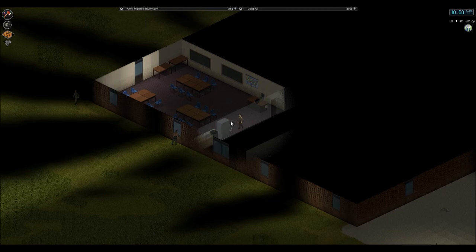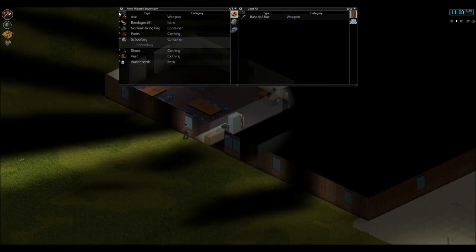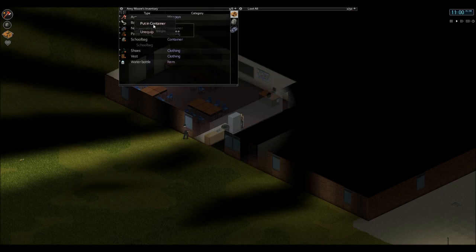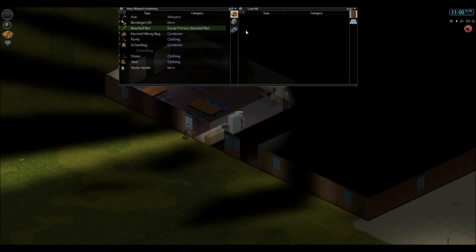We got a friend here banging on the window. That will soon be inside. Baseball bat! Yes! Oh my god, unequip. Quickly unequip. And equip. Equip your primary. Let's put this in the bag. And you go in the bag.